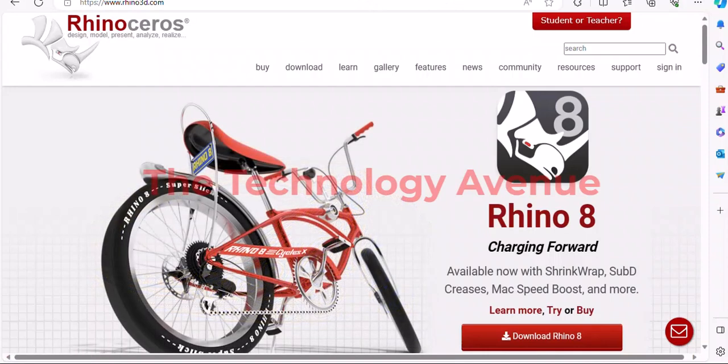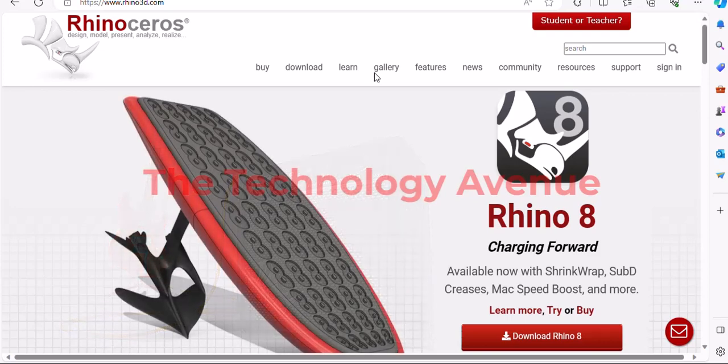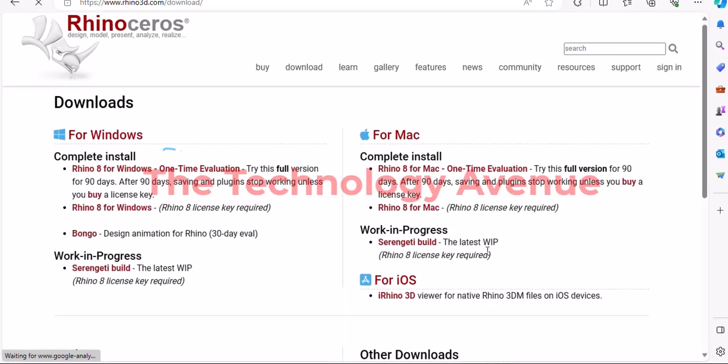In this video I'm going to show you how to download the latest version of Rhino for free. So we are going to download the Windows version. Click on download Rhino 8 and select the one-time evaluation. This version gives you a free trial that you can use all functions for free even after the 90 days.